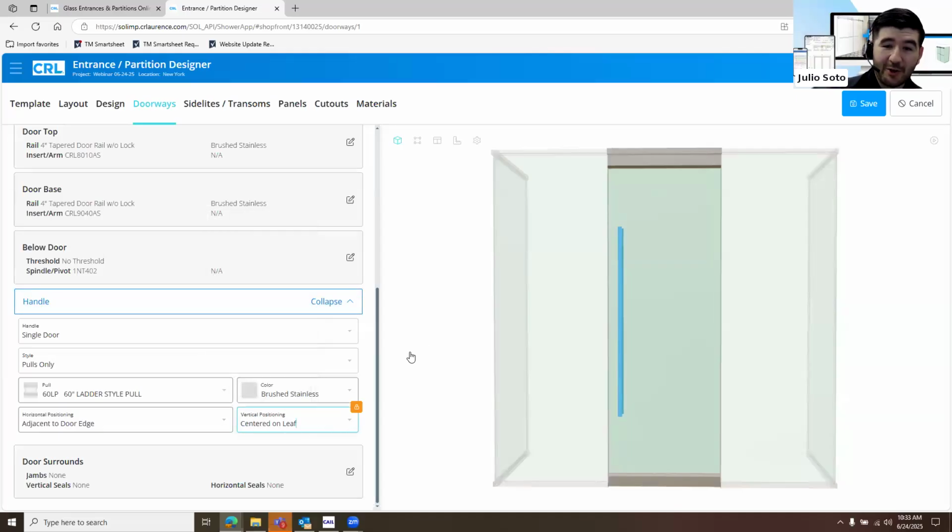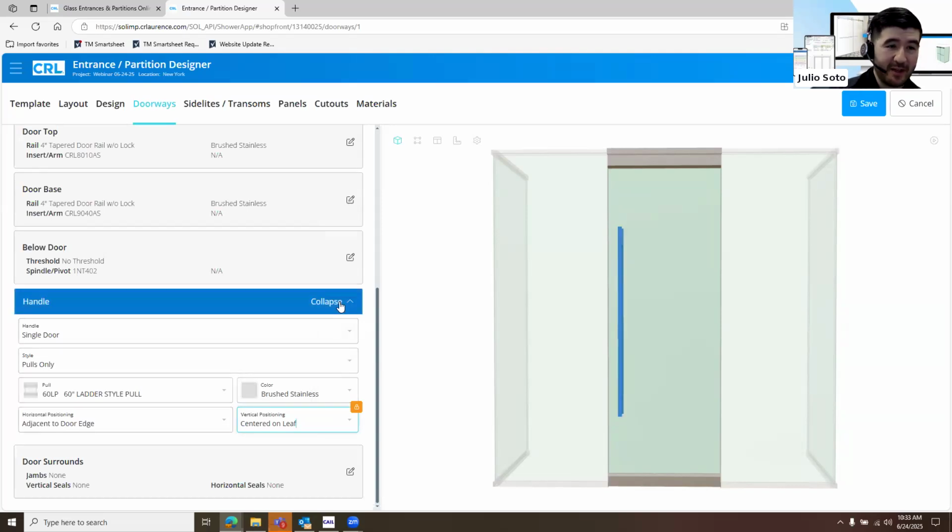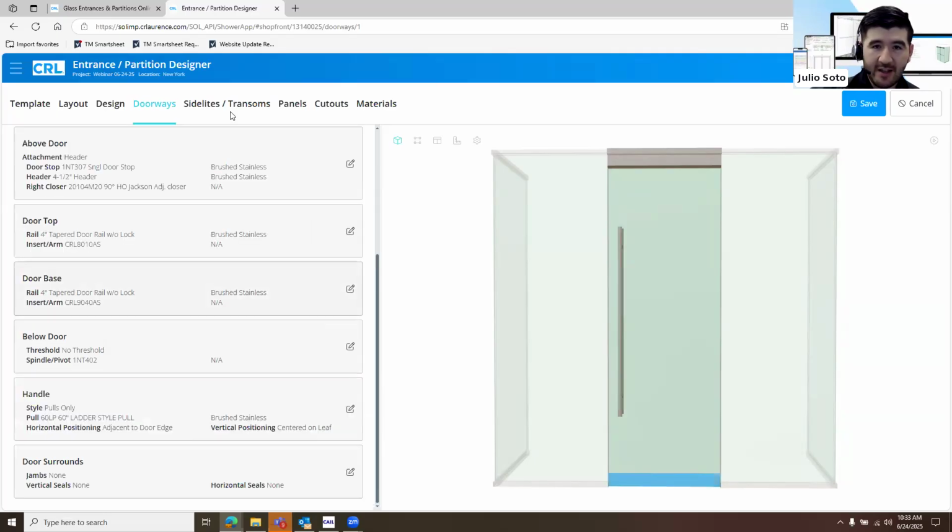Perfect. So I want to make this as center as possible, so we'll leave that center, right? That's a great question because it doesn't come up too often. Most people will do it at the center, but if you want to put it a little bit higher, a little bit lower, that's where you can go ahead and do so.